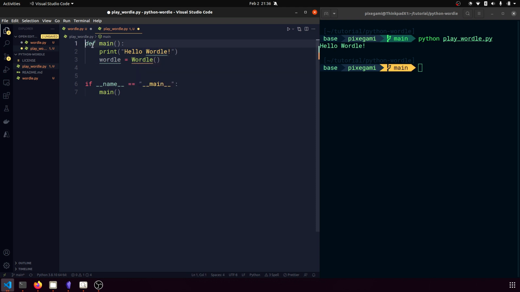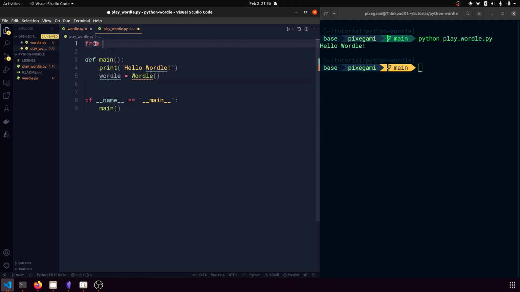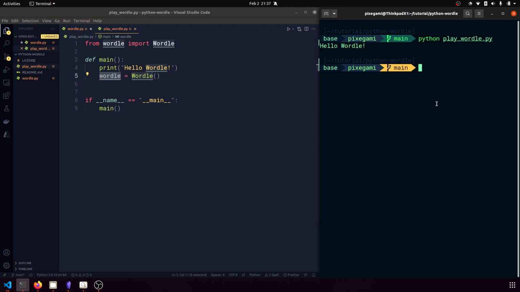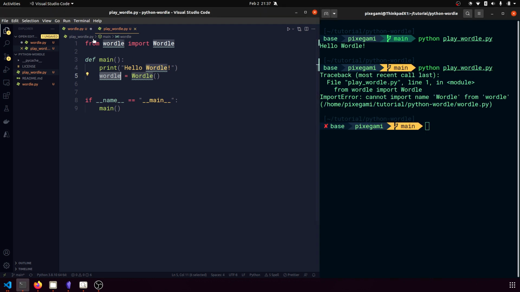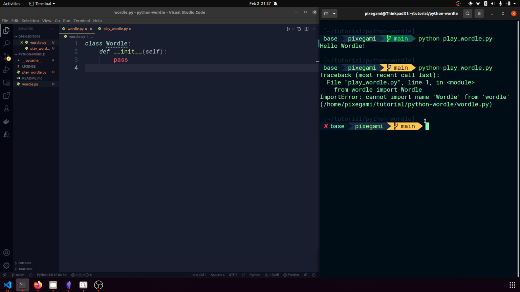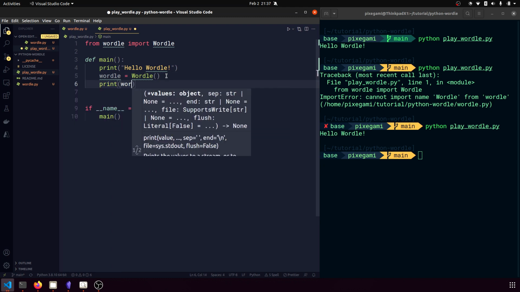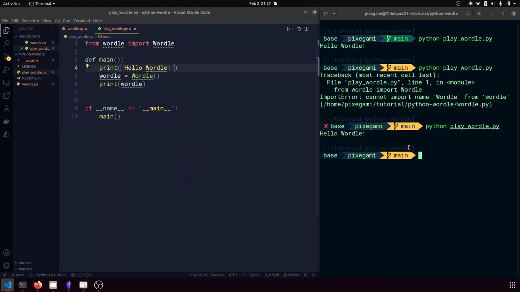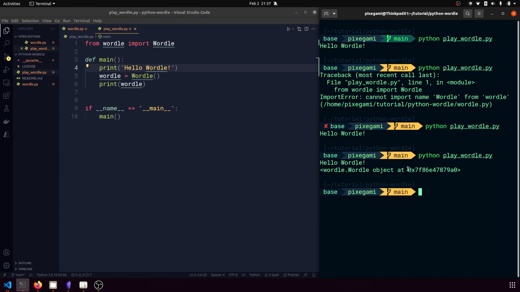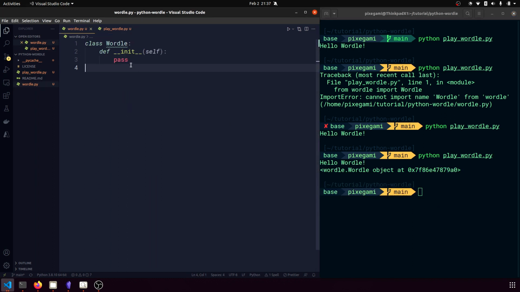We actually need to import this first. Okay, so now we can create a Wordle, but it's not going to do anything yet. If I run it again, oh, I didn't save this yet. Okay, so if I run it again, it should work, but nothing changes. That's fine. In fact, I could print this just to show you that we do have a Wordle instance created here. Okay, so it's a Wordle object. So we have a copy of this class.